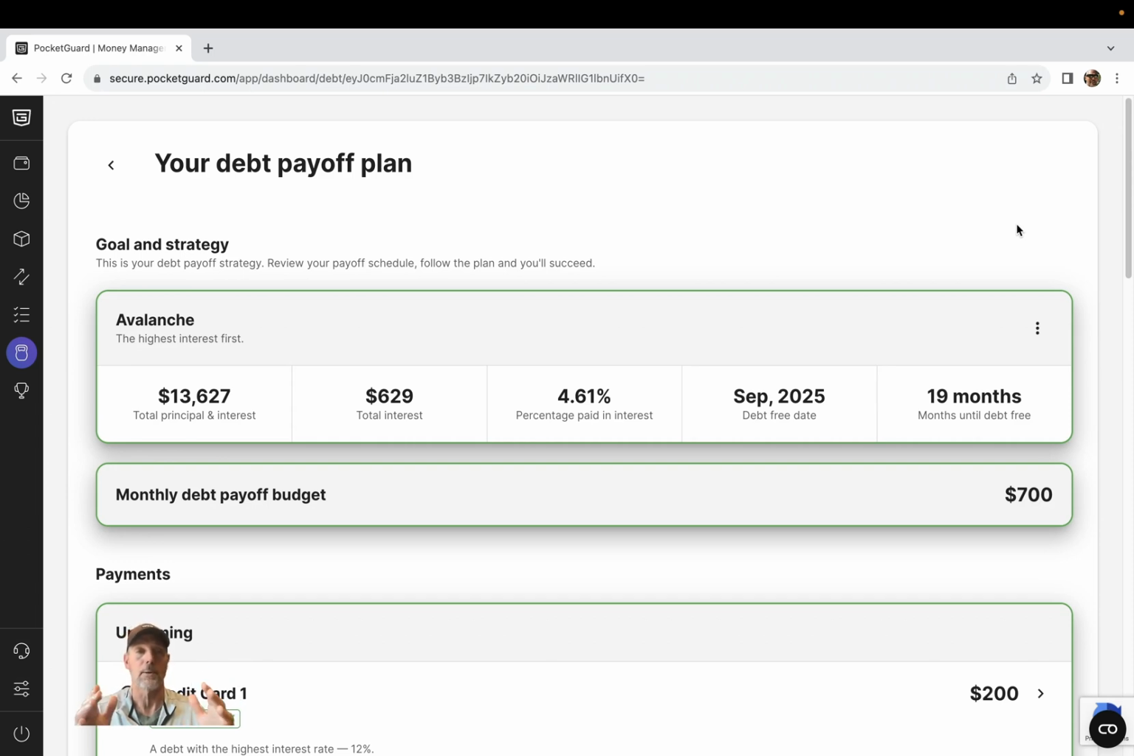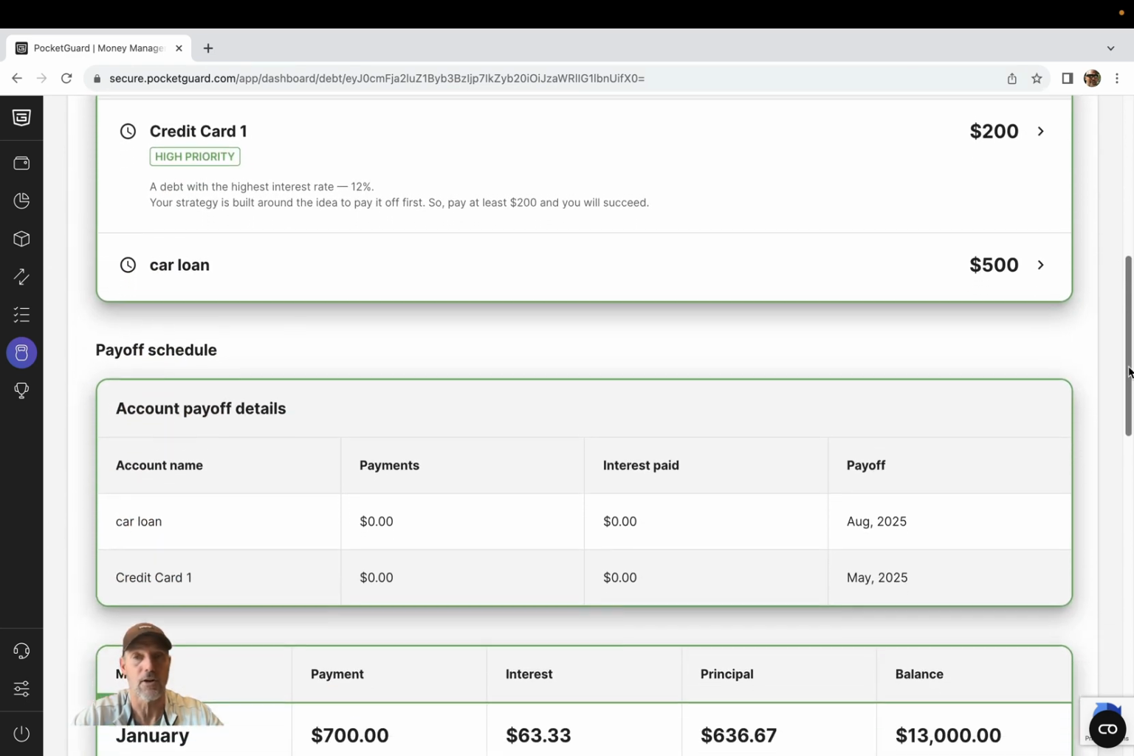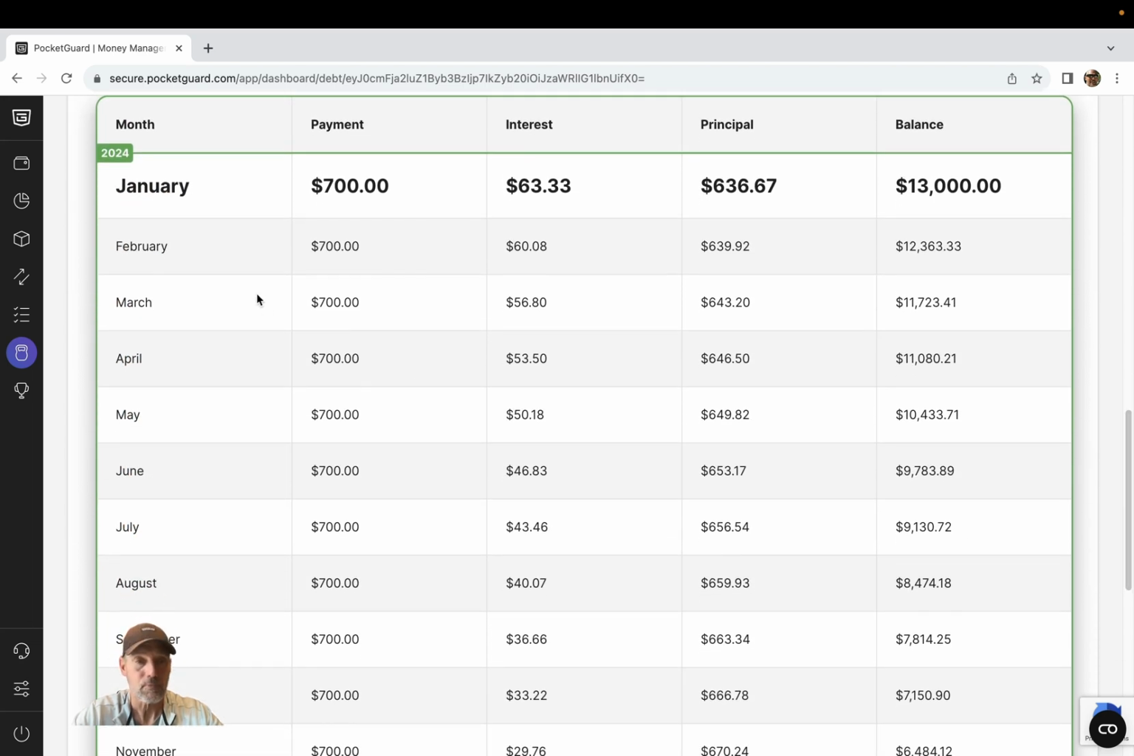PocketGuard gives you a great payoff plan for how to get out of debt, and you can choose which plan you want to utilize. You just set that up in here as you see what's upcoming. I've got the credit card and the car loan, and it breaks down month by month. This I set up, showing how much I had to pay and then how much extra I wanted to pay.